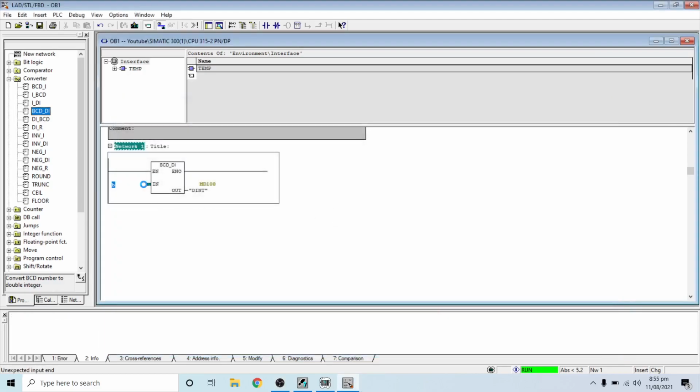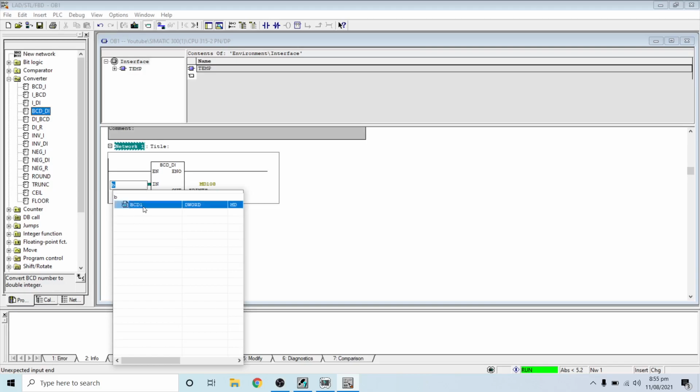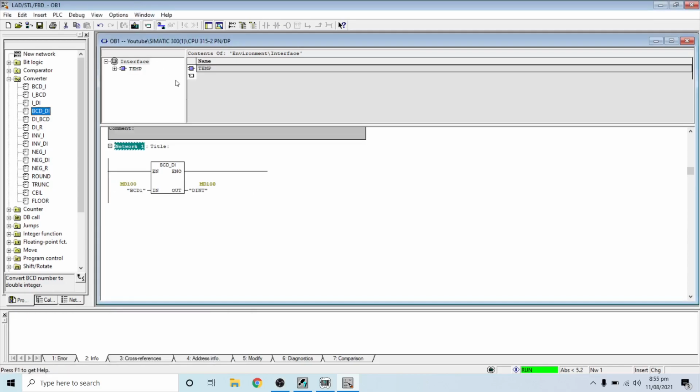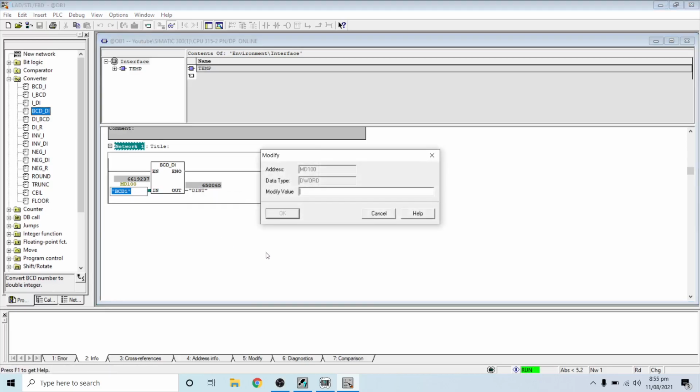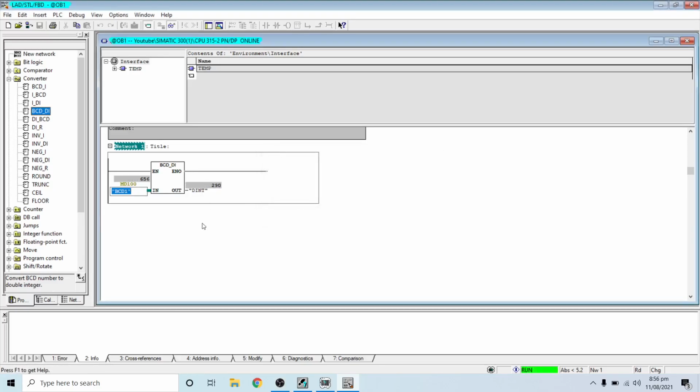And now you will see that this is the one there. I am going to download that one and make it online now. Now you will see it will convert that to a different one, means BCD to double integer. I am going to put 656 there, so you will see that it converts 656 to 290.